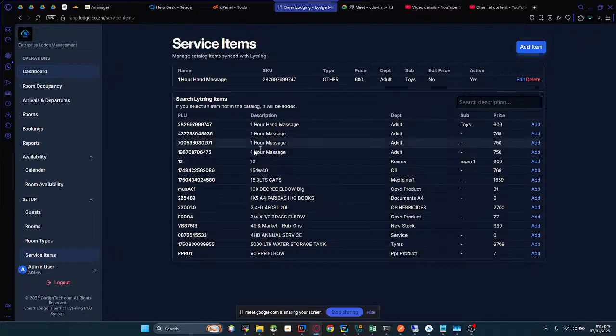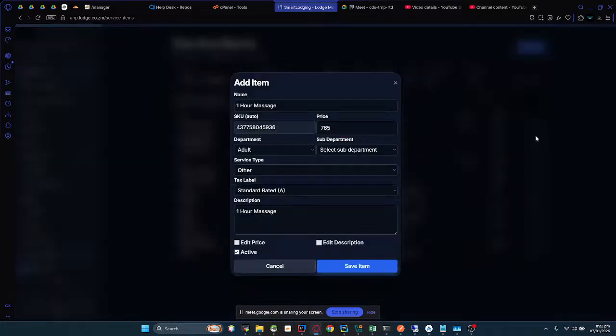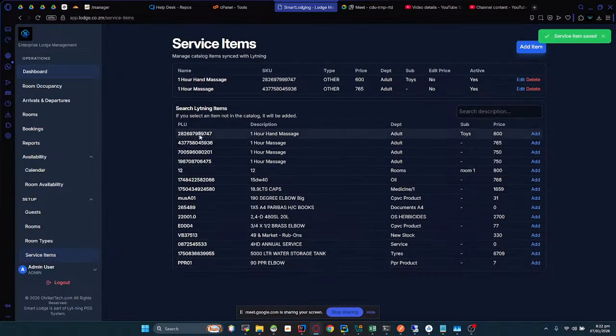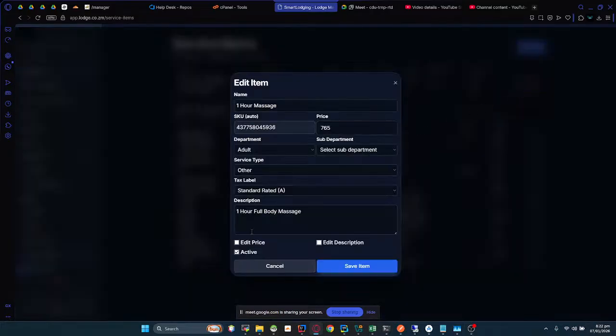So maybe another service would be a full body massage. I would go and add that as well as a service. Maybe I'll just change the description to 1 hour body massage. Like that as well. Okay. So normally that's how you manage your services, and if you want to edit the prices and the things, you do that from here.